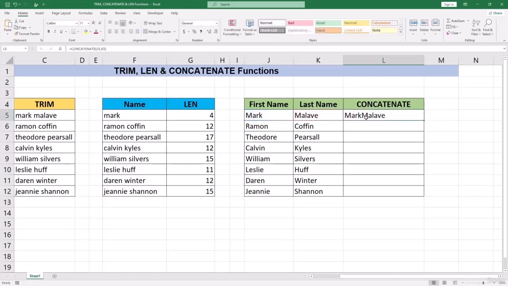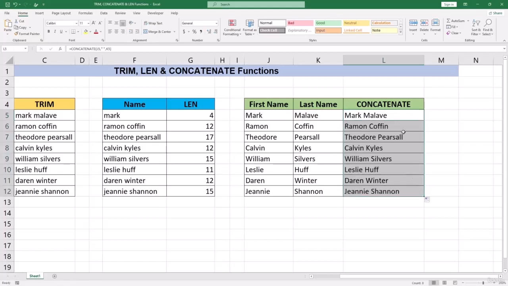But you can see that there is no space, right? So for giving the space, we need to give 2 quotation marks, enter a quotation and a comma, and let's hit enter. And you can see now we have a space in between. So let's drag it down, and you can very easily connect 2 names all together in one name.